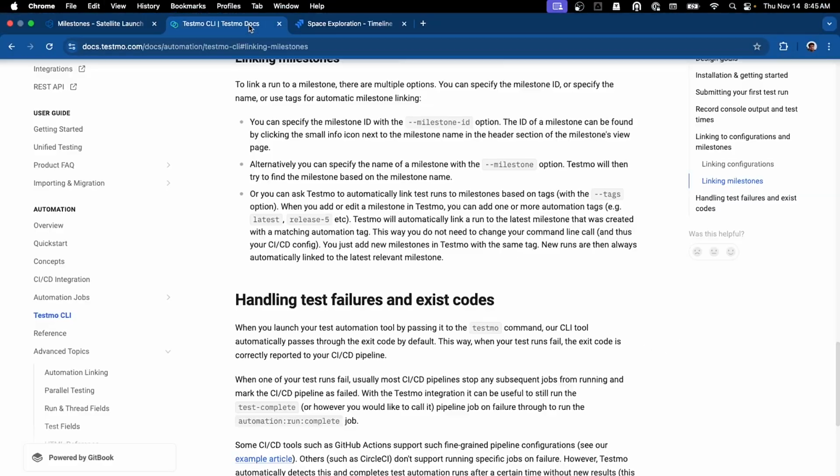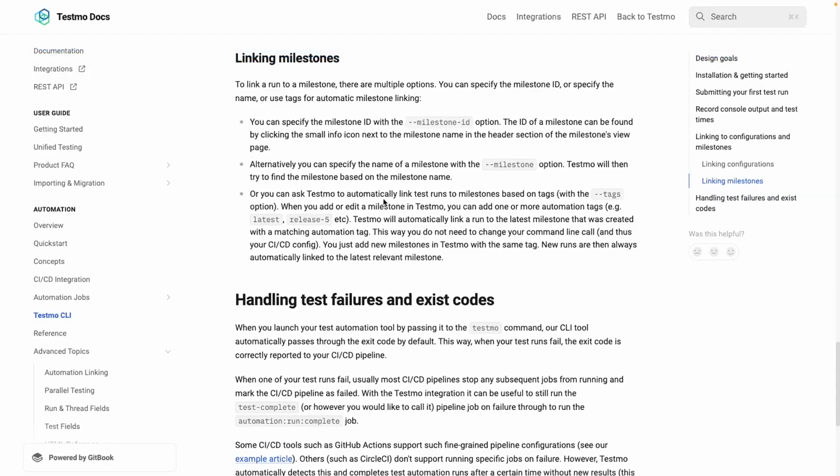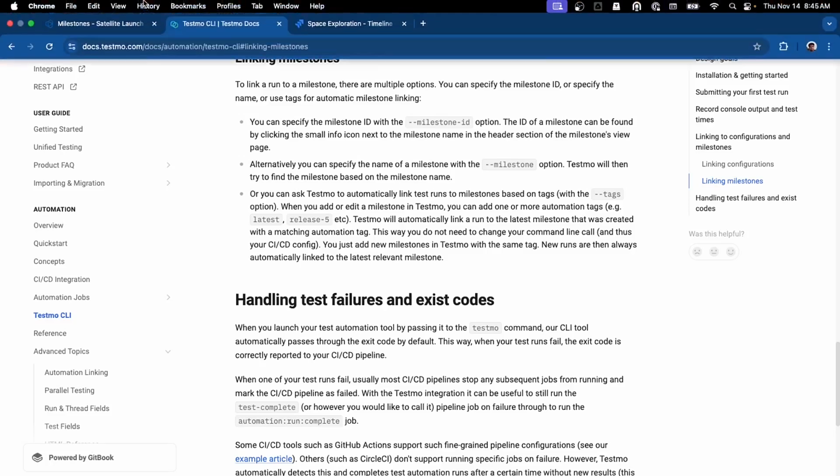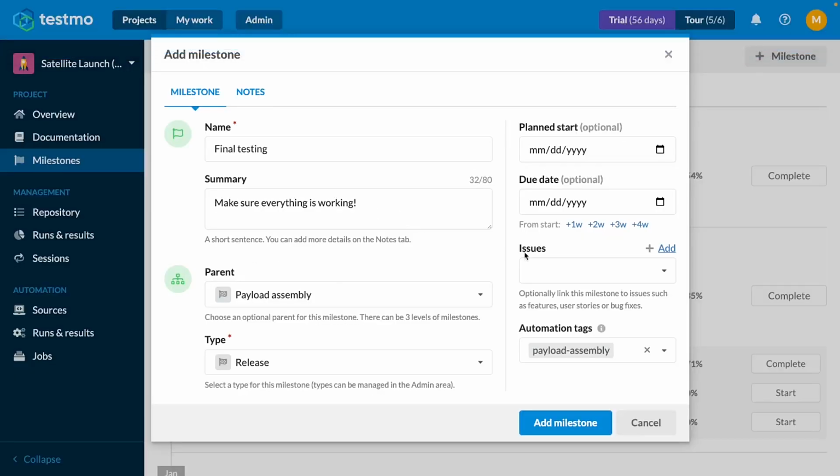We have documentation that will link in the description of this video so you can read more about that, but it gives you a super flexible way to configure your test automation so that your automation results automatically show up not only in Testmo, but show up with this particular issue that you want to see them with.